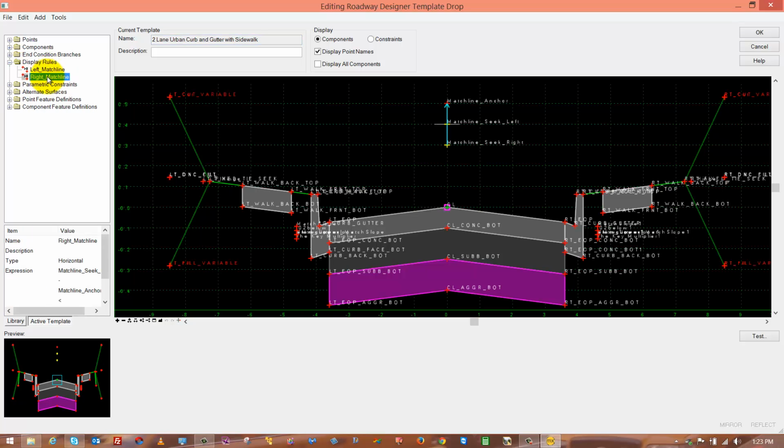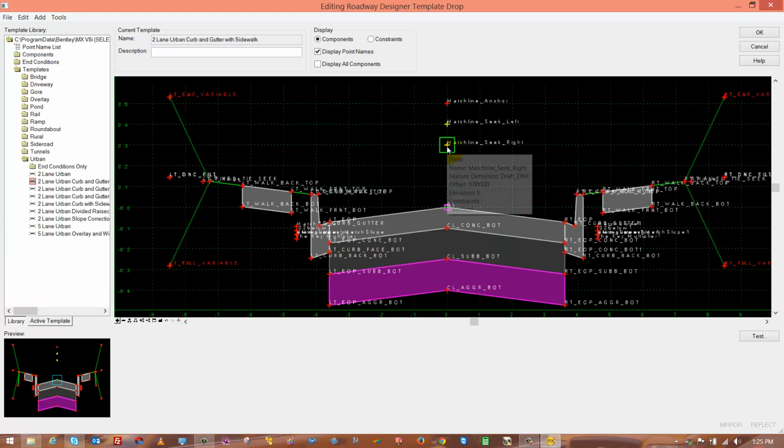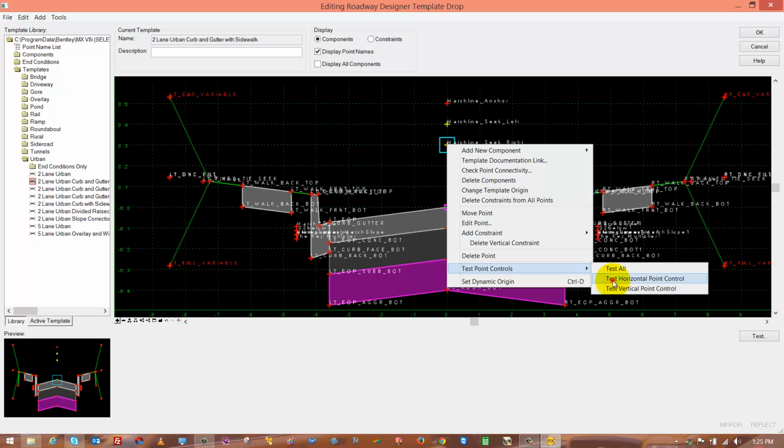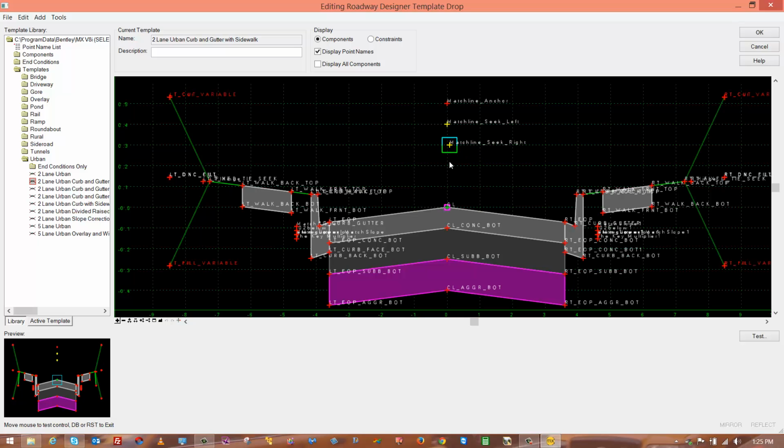So we have a right match line display rule, and if I just edit that, we can see again this match line seek right and match line anchor. If that value is less than 100 millimeters, the display rule will kick in. So if I come back to test this, if I right click, test horizontal point control, you can see as we get greater than 100 mil, we get the display rule removing the curb and its children from the template. So again, this is a horizontal feature constraint we're setting up here. So I'll just right click and OK that.